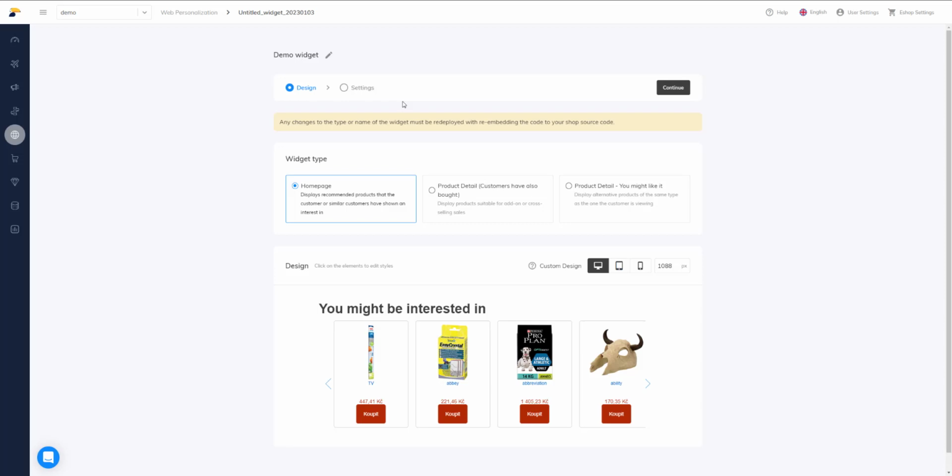We can select from three options. The homepage displays products that a particular customer or similar customers have shown interest in. The other two are both related to the product detail page. The first type will show products suitable for add-on or cross-selling. The other one will show suitable alternatives to the current product.